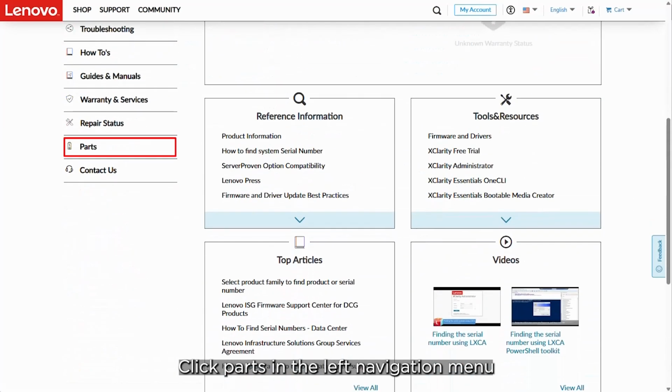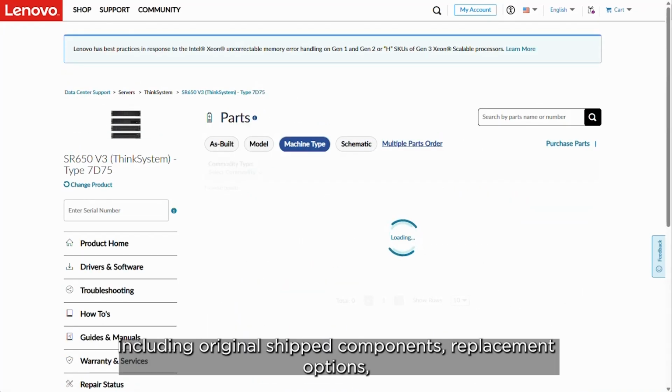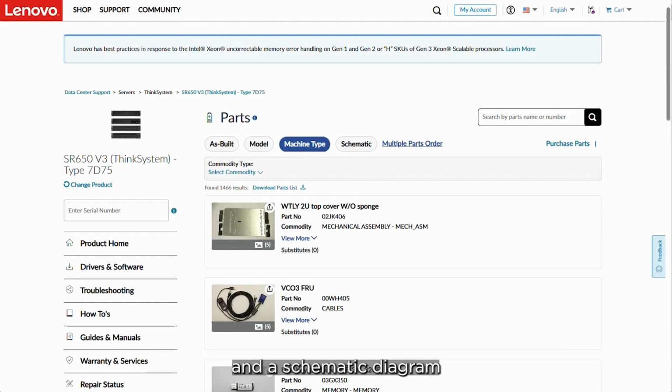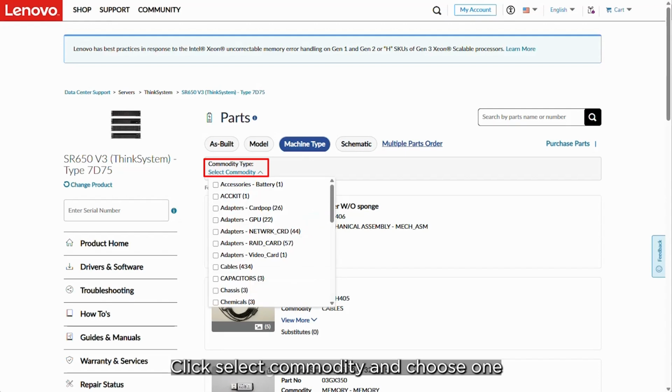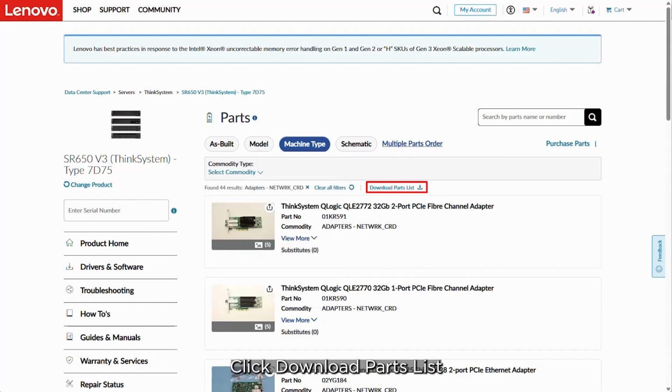Click the product tile or the search icon to go to the product homepage. Click Parts in the left navigation menu. A list of compatible parts for the selected machine type will appear, including original shipped components, replacement options, and a schematic diagram. To narrow your search, click Select Commodity and choose one or more categories from the drop-down list. To export a complete list of compatible parts, click Download Parts List.